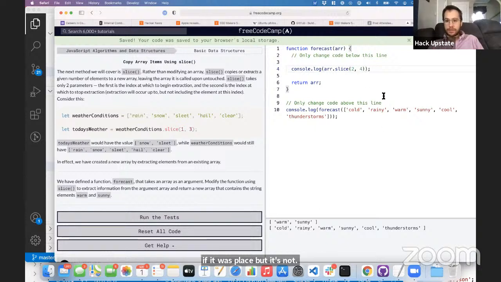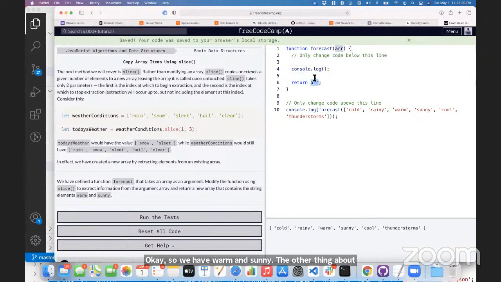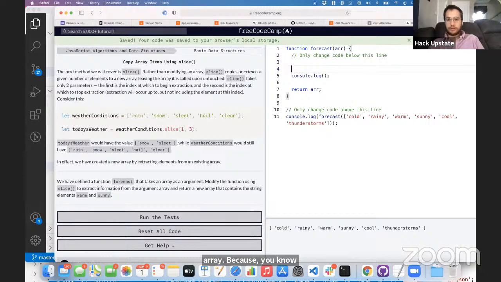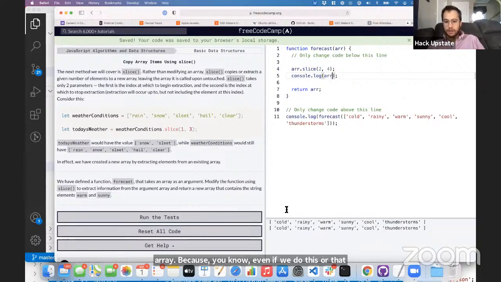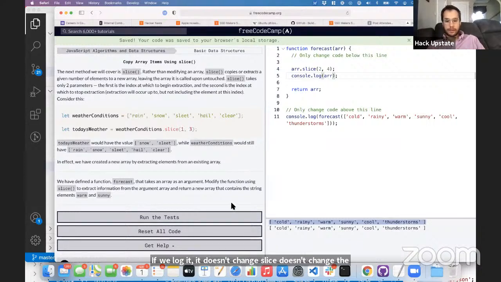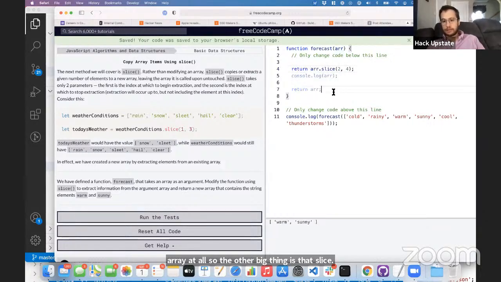Okay, so we have warm and sunny. The other thing about it is that we don't want to return our original array, because even if we do this r.slice and log it, it doesn't change. Slice doesn't change the array at all. So the other big thing is that slice doesn't modify the original array. So we can't return that array, and we can return what we slice. That'll work.